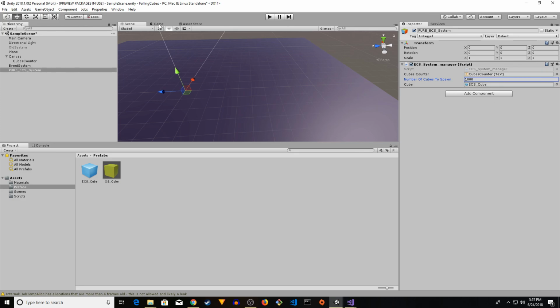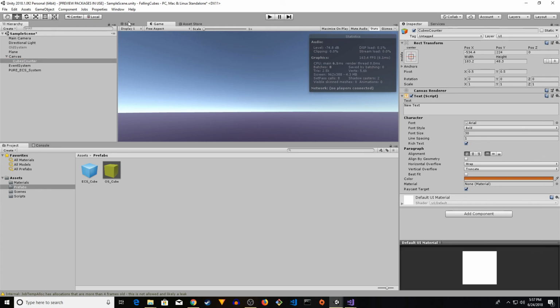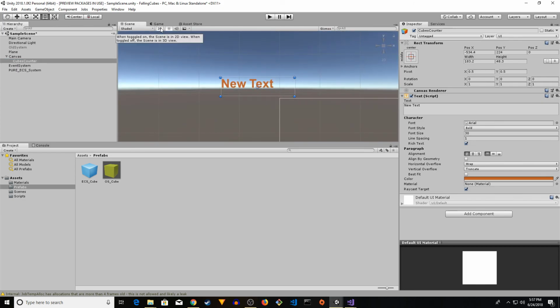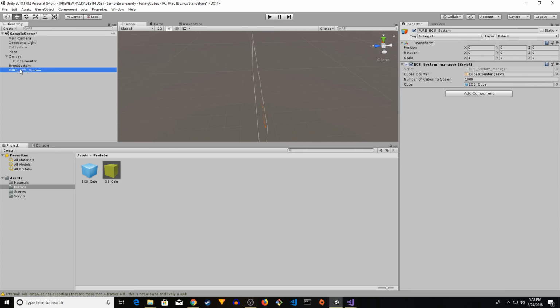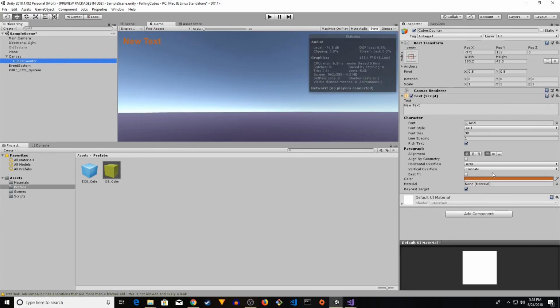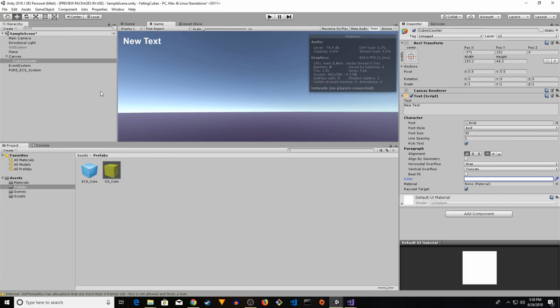Okay, we're close to that. Let's check out the scene. Let's fix a couple of things. Let's see, make sure the text is right. Text is here. All right, let's drag it and put it in the right position here, and go to our system. Oh, there you go, it's showing properly. Let me change the color to maybe white. All right, so this is the cubes counter. It shows how many cubes are shown, and this is the FPS.